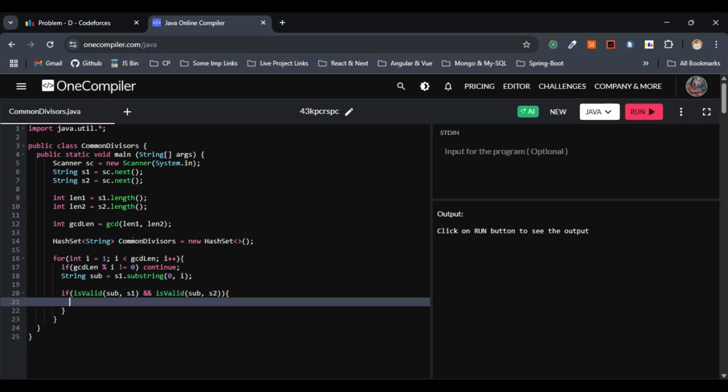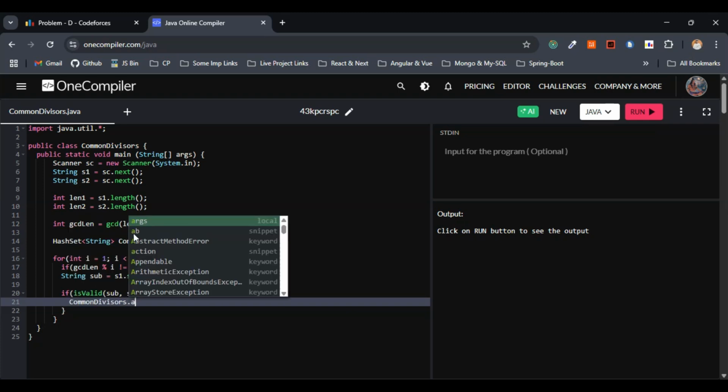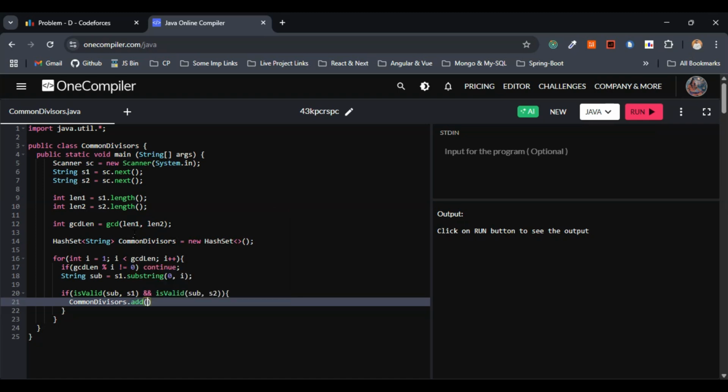So yeah, we are checking if sub divides both S1 and S2. Then if it is valid, then we have to add that one to the set. For adding this one to the set, we'll be making use of the add property, as I've said. So this will be commonDivisors.add, what we will add, sub, right? I hope this is completely clear till here.